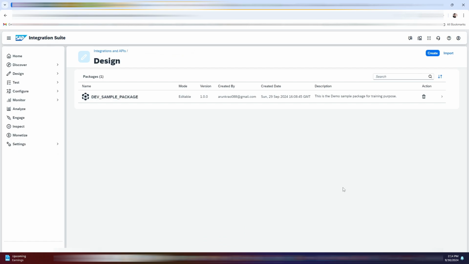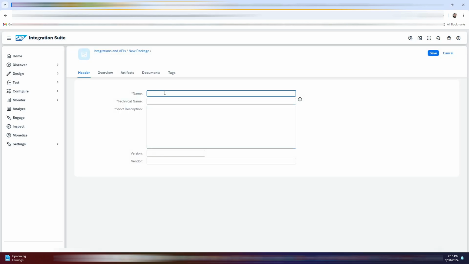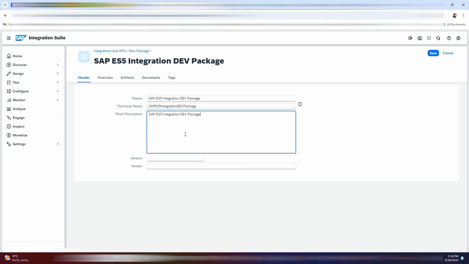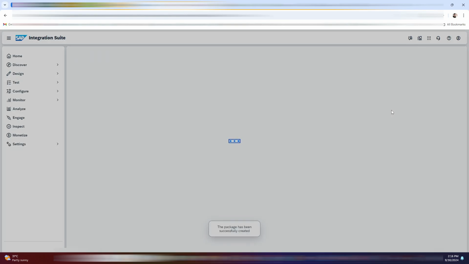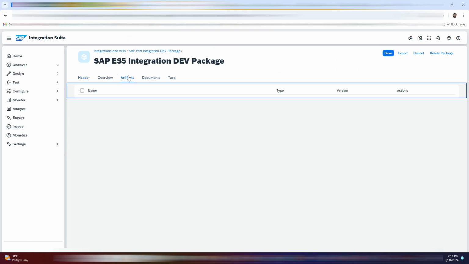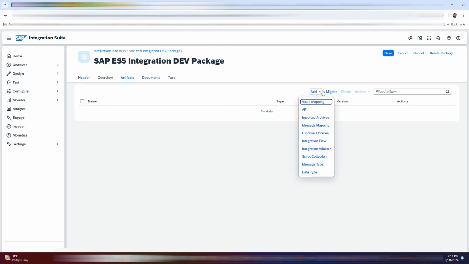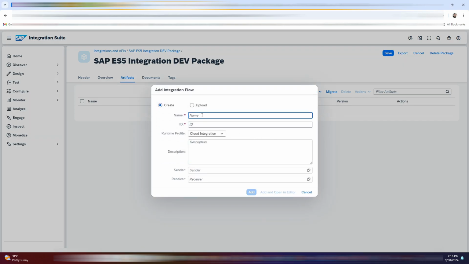Okay, so now let's jump into our hands-on demonstration where we will create an integration flow in the SAP Integration Suite. So let's start by creating the new package. We will click on create. Let me just give a name for the package. Okay, so once the package is created, we will create an integration flow. Let me just give a suitable name for the iFlow. Now click on add and open in editor.